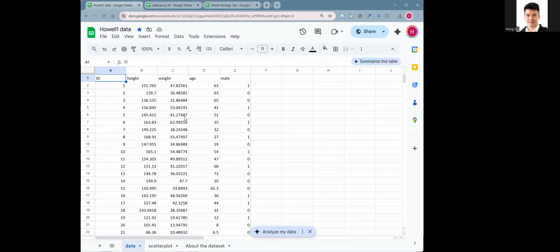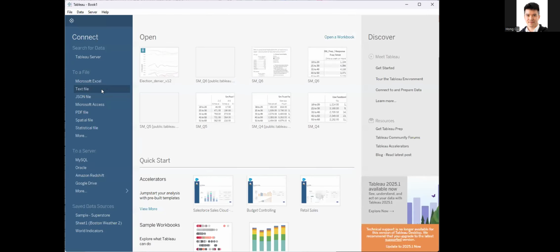So we have these statistics, and the relationship we'd like to visualize is maybe the age and the height, and produce a scatter plot with these two variables. Let's go to Tableau and do this exercise. So first I have to get the data. I'm going to connect to the text file.